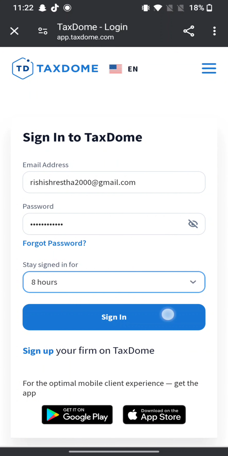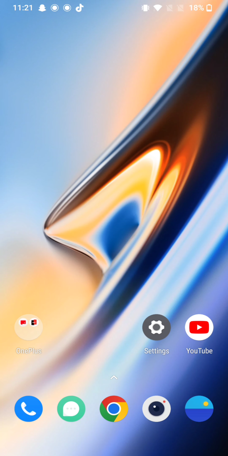This is how you can log into your Taxdome account quickly and easily in just a few steps.